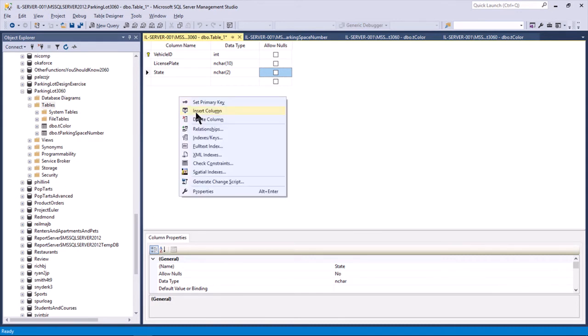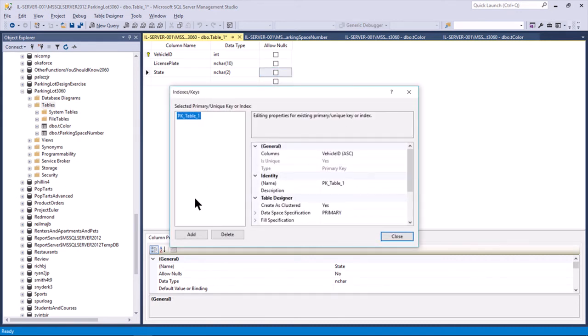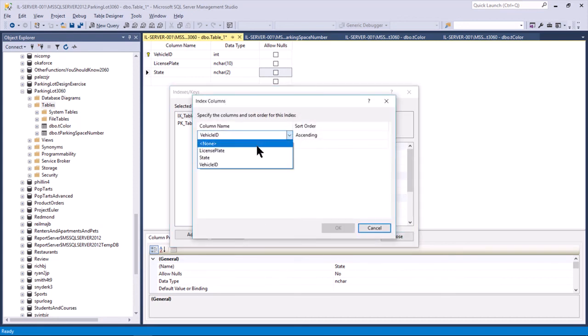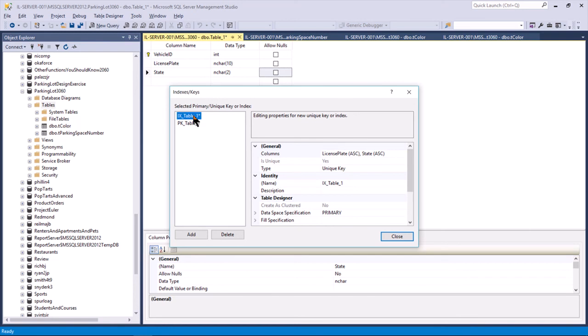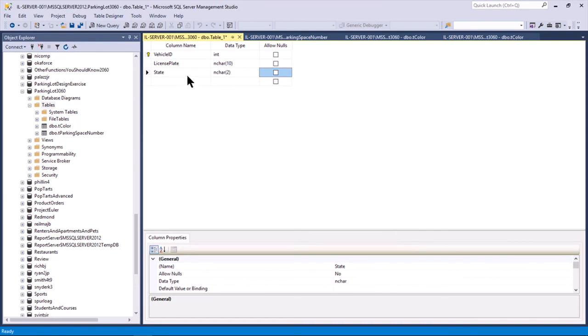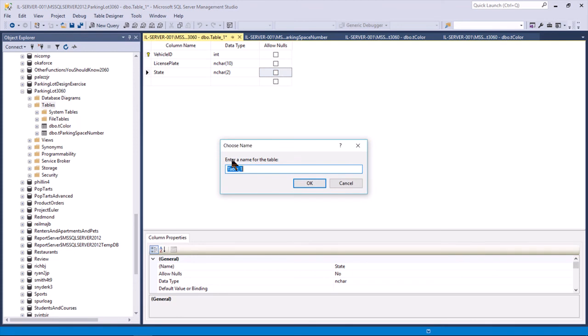Let's immediately put in that key. Go to Index and Keys, select Add, change the type to key, bring up the columns dialog, and let's add license plate and state. Now I have my natural key. And let's save this table. T vehicle.